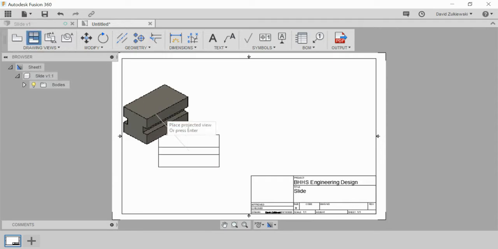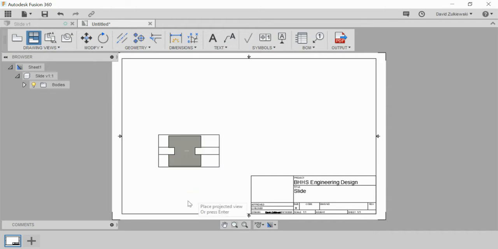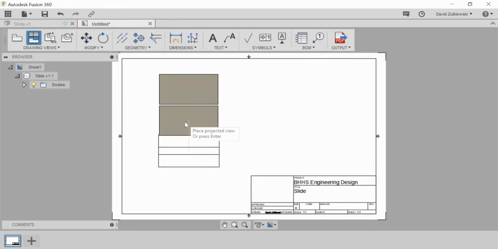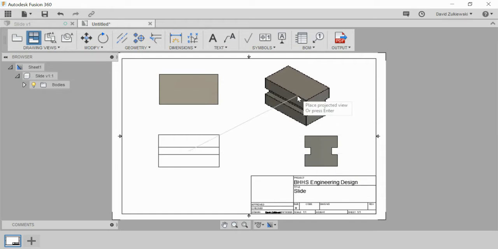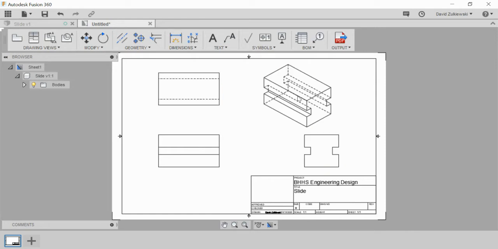Click on that. And all I need to do now is move around. You can see different views pop up. Well, I need a top view. Locate it and click it. I need a side view. Locate it and click it. And I also need an isometric view over here. Click that. Once you've placed all your views, hit the Enter key. And we're almost done here.